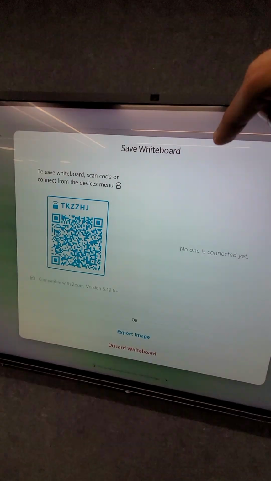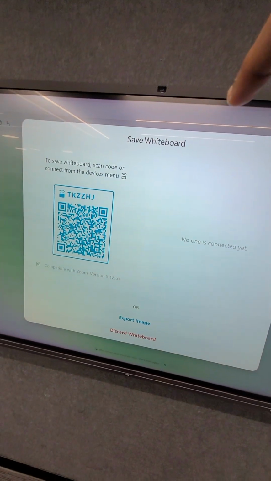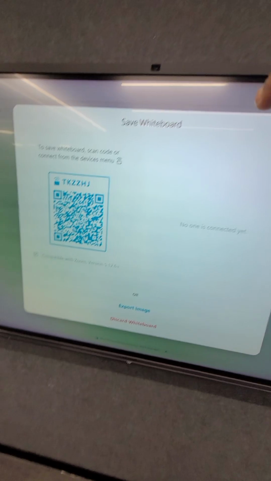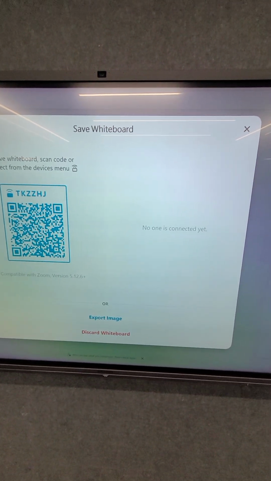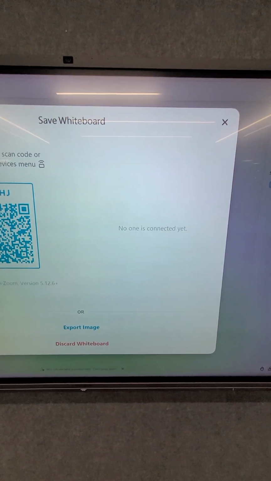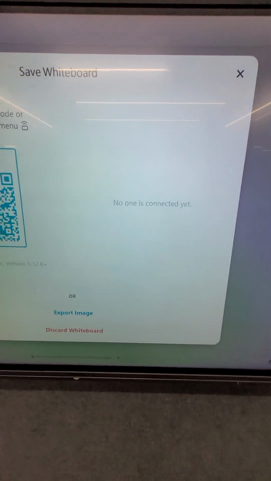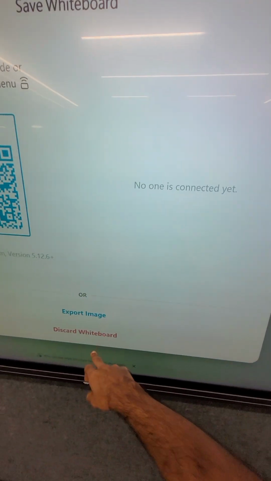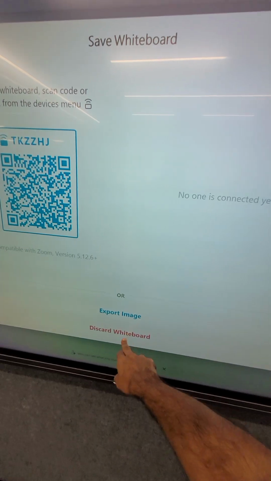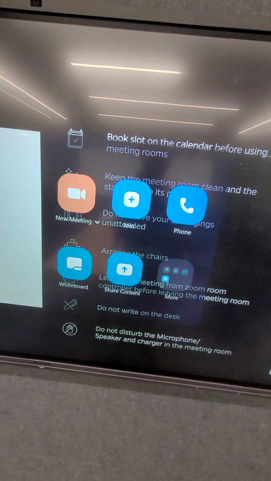Save the whiteboard. To save whiteboard, scan code or connect from the devices menu, and compatible with Zoom version 5.12.6. No one is connected yet. Discard whiteboard, and we're good to go. That's all. So that's all I had for this video, trying to show you this MaxHub device.